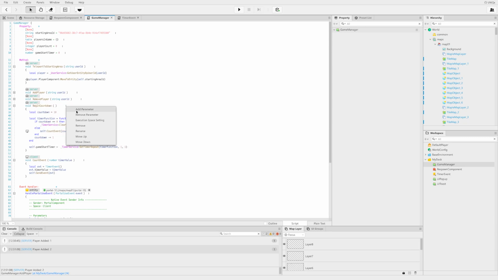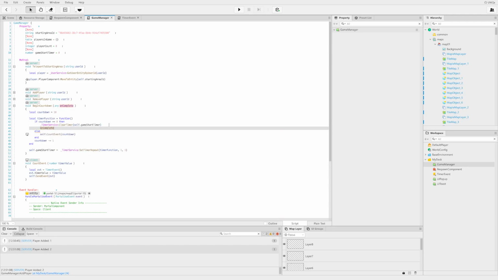So we can add a parameter, and of the type, we don't have a function type. So what we can do is we can use the umbrella catch all any type, and we'll name this parameter onComplete. When the timer is done, we will call onComplete as a function because we know that onComplete is a function. So when it's complete, it will call the function.